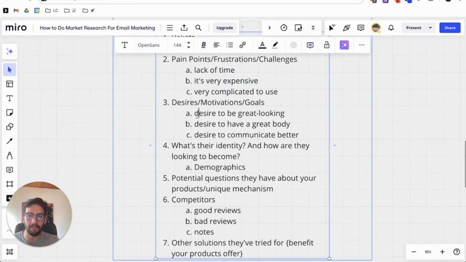Desires: to be great looking, desires, motivations, goals, to have a great body. That could be one for this specific cereal. Desire to satisfy my sweet tooth without getting sugar, without getting a lot of calories. That could be another one as well, right?